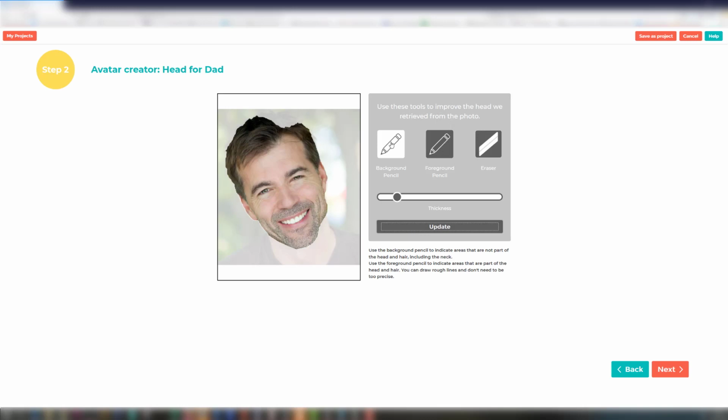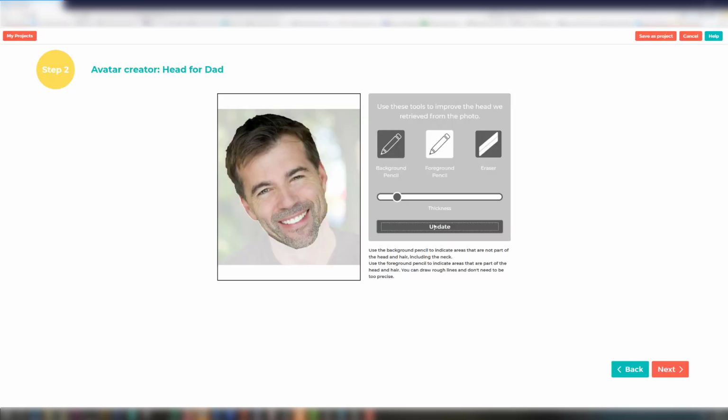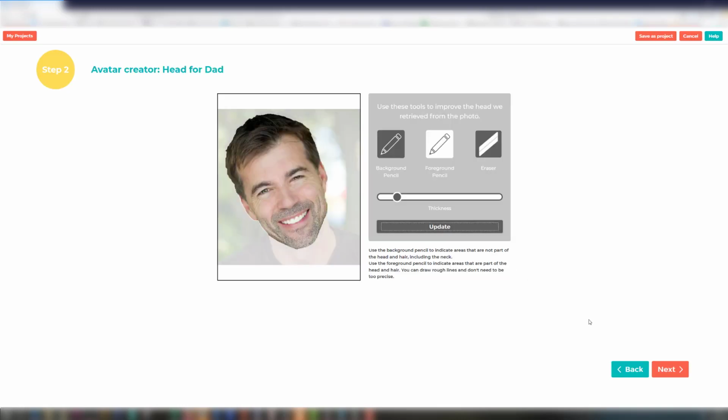Use the foreground pencil to indicate parts of the head that should be included. You don't need to be very precise. Click Update to see the results. Now to round it off a little bit, I'll use the foreground pencil on a thin setting to just round the jawline. When I'm done, I click Update to see the results. If you're satisfied with the results at that point, you click Next.